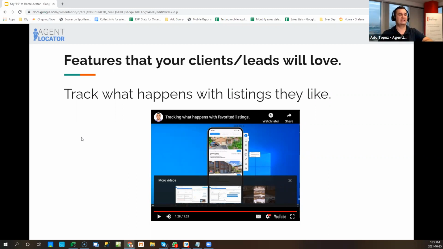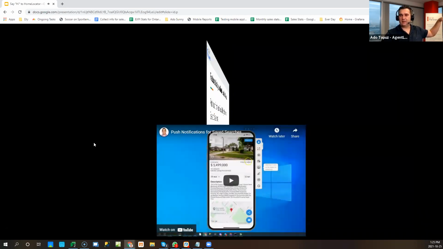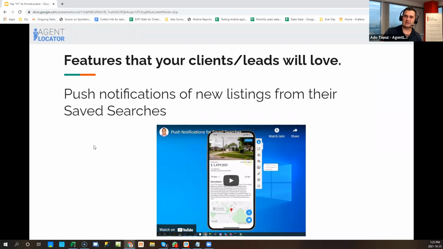But let me go on to the next feature, which is push notifications and new listings from saved searches. This, along with the next feature, is going to talk about how husband and wife can work together. But what I'm going to talk about here is that right now, when new listings come out onto our system, we send them an email saying, here are new listings that have come out. What we're changing is that the push notification actually sends to that client's phone.